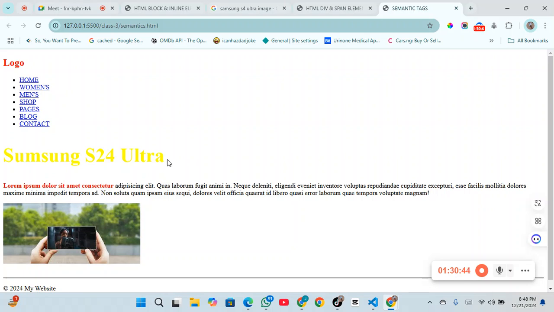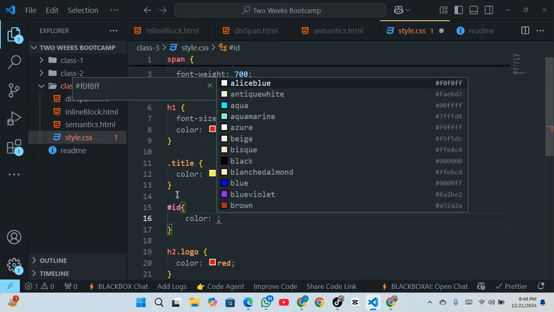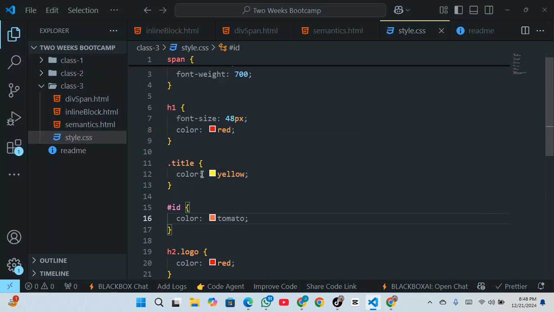So I'm going to do hashtag title, and I'll give it a color of tomato. If you hover over hashtag title, look at the specificity. The specificity is 1, so this is 1 here. For class it is 010, and for the element selector it is 001. So that means the ID selector has a higher specificity than the class selector and the element selector.